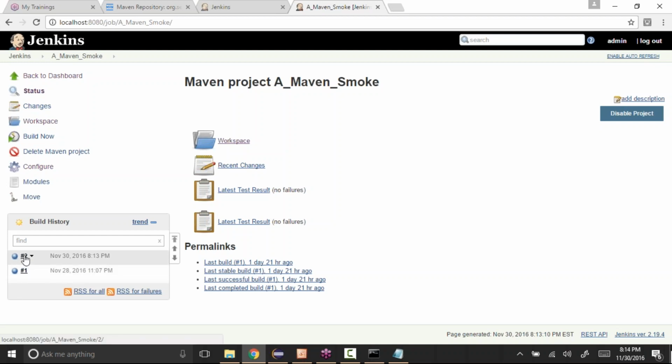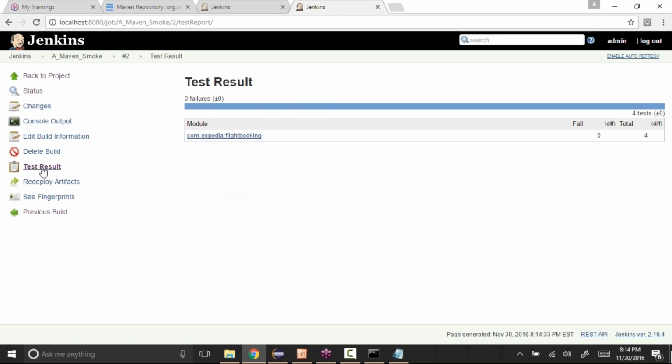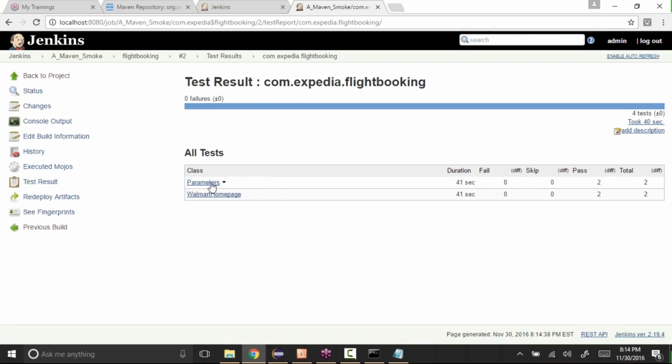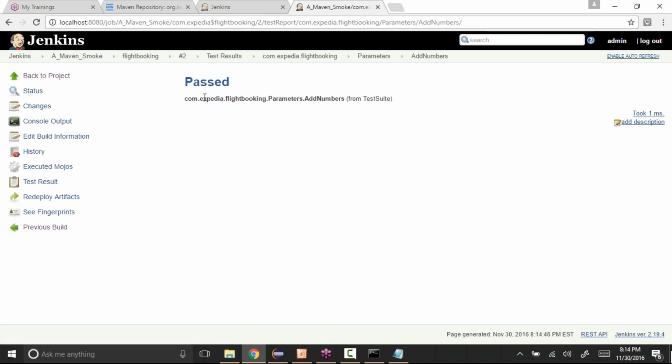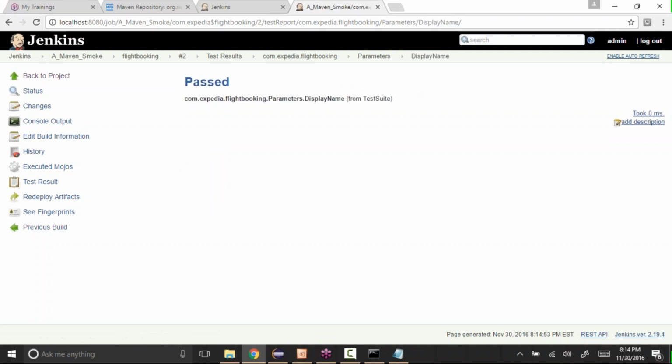And if you click on this build history, it's going to give you the results, in case you have any results that we have written. If you go to the test result, see, com.expedia.flight booking, and there are two scripts, two test cases, that got executed. And if you see the parameters, these are the two things. See, com.expedia, and this is passed. And in the same way, if you go back and click on this, see com.expedia this, and it got passed.